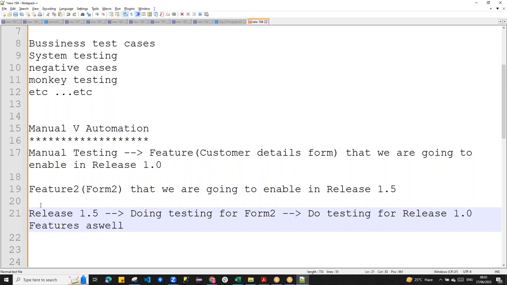There could be some reason that if I'm developing form two, the system may be good for form two, but in the back end it may impact the 1.0 features because it's logic, it's code that we are developing. So there is always room for an impacted area with whatever we are developing. That's where we need to ensure previous features also work with whatever release we are doing. In this case, for the 1.5 release, you need to do testing for form two, and also testing for the 1.0 features. This is called the regression concept.